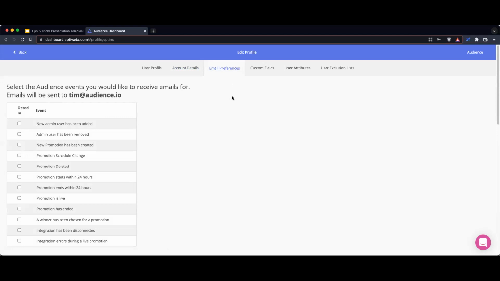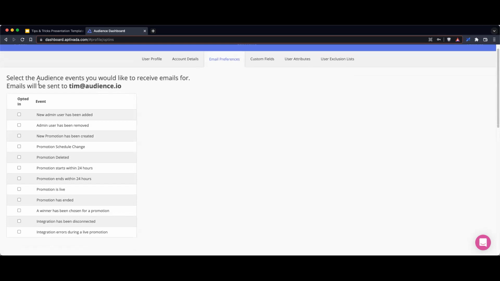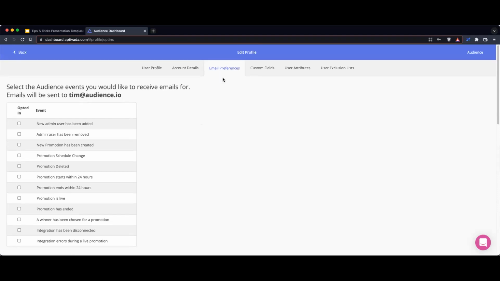Something that you may not know existed was the ability to select the events that you'd like to receive emails for. So if you're curious as to what's going on within your account, because I'm logged into my audience.io email account, I can choose different notifications that I receive as people navigate through and make changes within the dashboard. So you can get little updates if you're interested in seeing what's taking place within the account. You can go through, opt into some of these email notifications, and this might help you manage what's going on within specific accounts. So that's the email preferences.